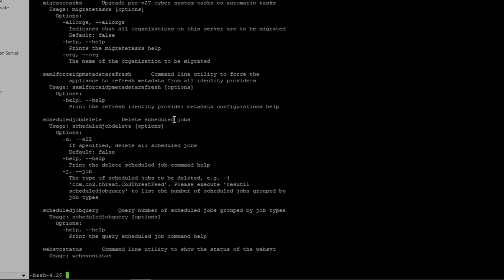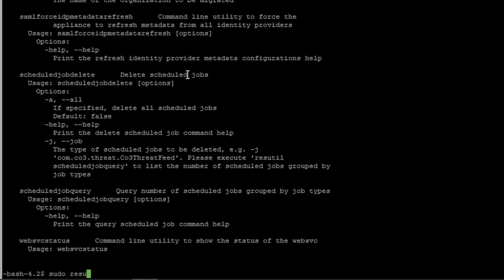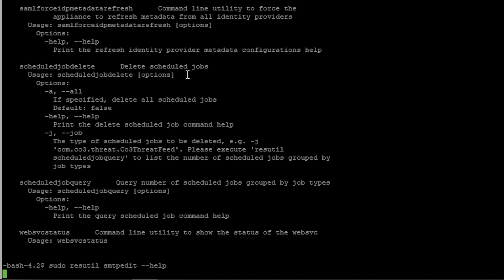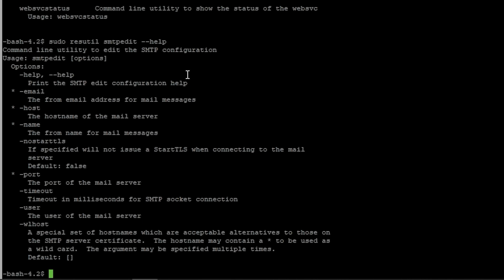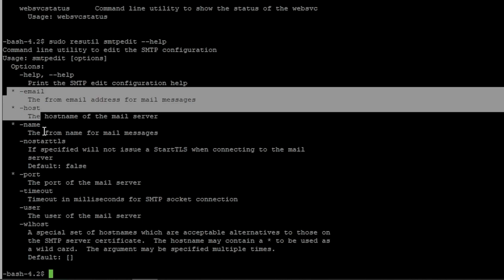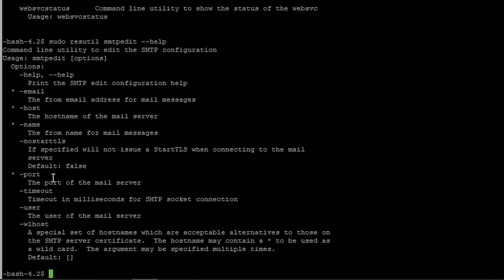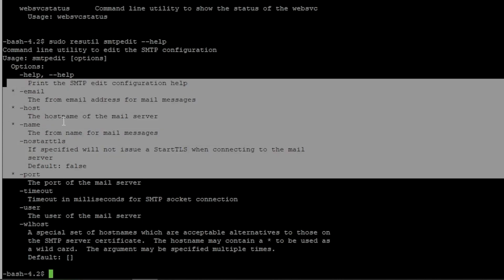So let's go ahead and run sudo resutil smtp-edit. This is going to allow us to get the configuration set up. If we type this in and then add --help on the end, now we can see all of the different things that we have available to us. Of course, we can also see these in that KB article as well, but you can also see the stars next to the ones that are required. So we're going to make sure that we get those filled in.